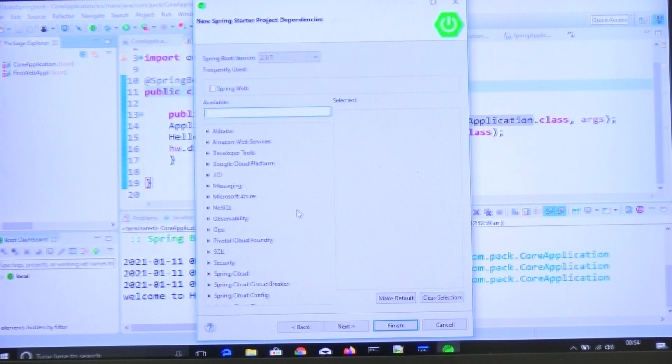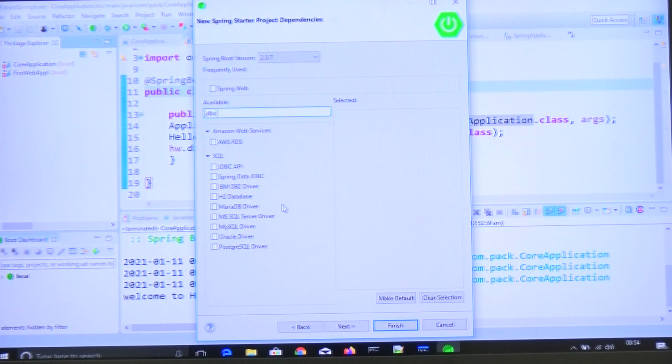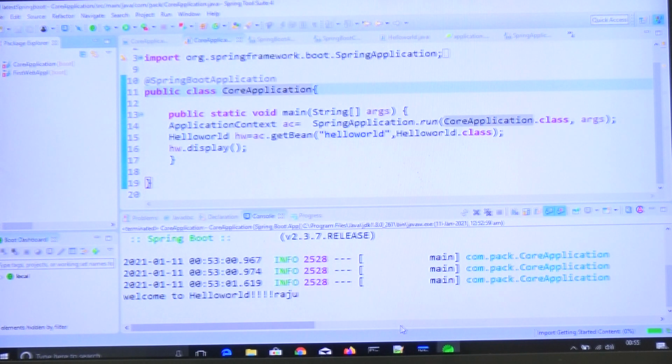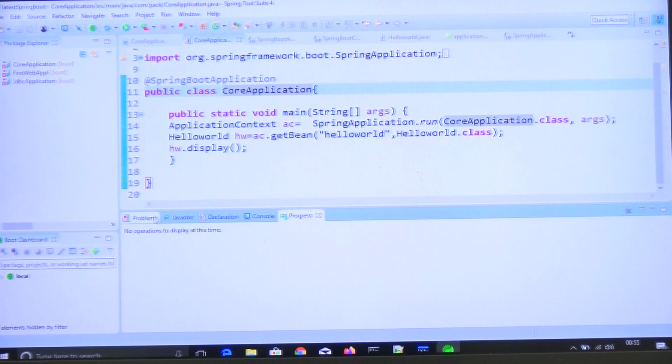Click on next, and here select Spring Data JDBC API. Just select that one, and we need a MySQL connector driver, so the MySQL driver is required. Just click on next and click on finish. So here the JDBC application is there. It is downloading all the jar files. Already the jars are available, so it is not loading all the jar files once again.